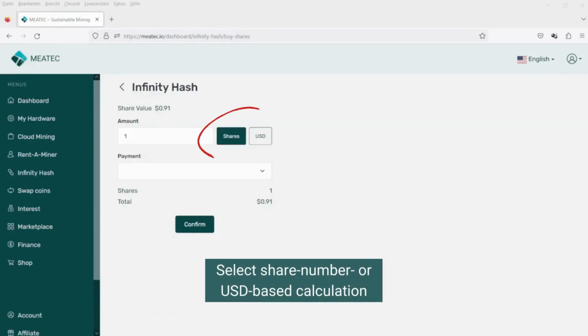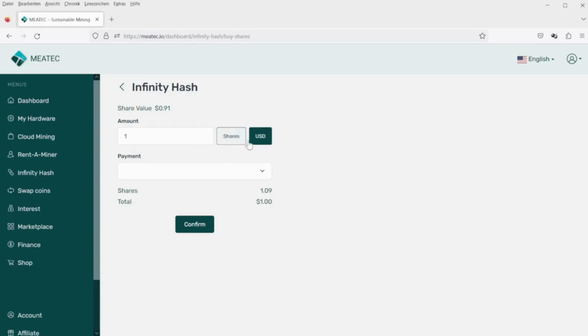You now have the possibility to buy a certain amount of shares. Alternatively, you can click on USD and enter a certain amount of money. The maximum number of shares will then be purchased for this amount.